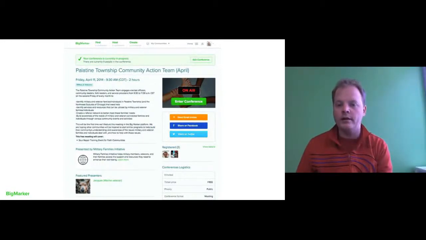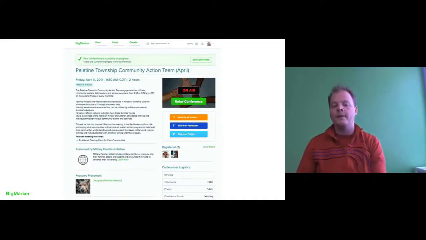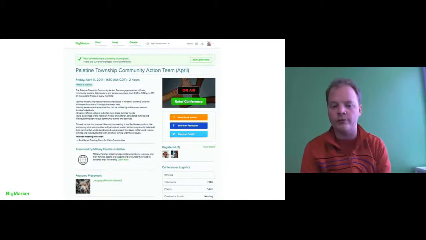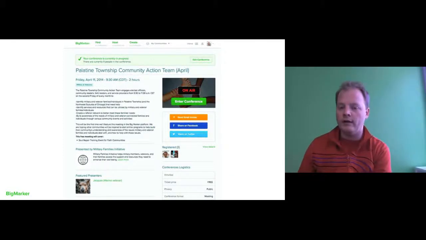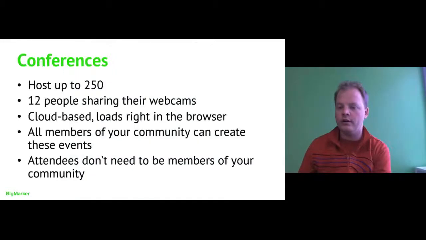Then we have the conference name, the date, the category, the conference description. You even have what the conference will be covering right there. We also have the conference image with an enter button that shows up there. That enter button shows up 15 minutes before for attendees and 30 minutes before for hosts. And then a way to invite, who's registered, conference logistics, and then who's hosting this conference. So that is your conference page breakdown.